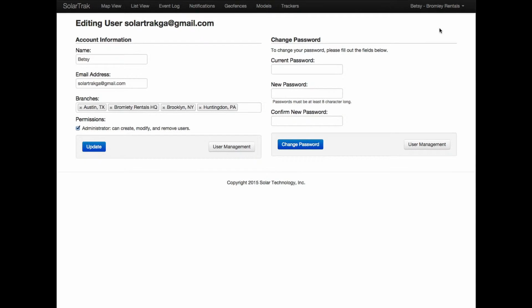In this area, you can edit the users that you've set up. Change the name, change the email address, change the branches that you've assigned them to, and also give them administrative rights or remove administrative rights. And you can change passwords over here.